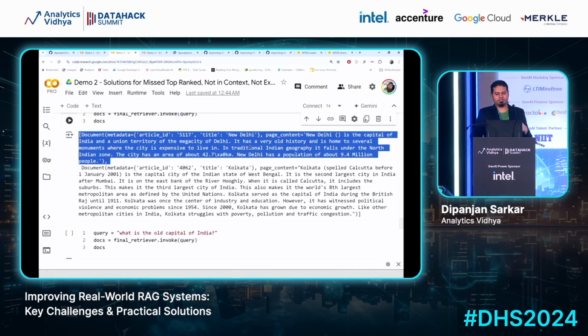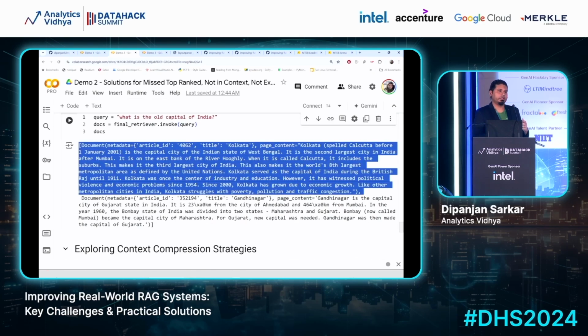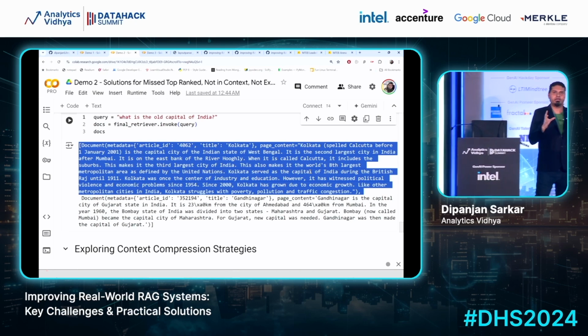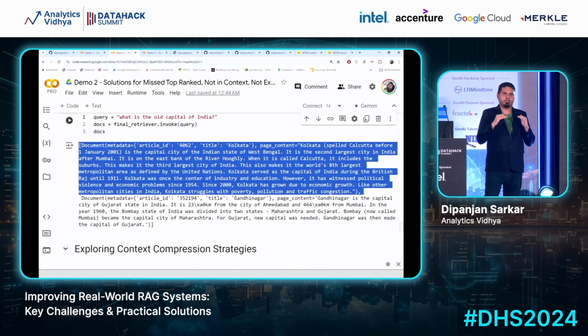New Delhi is the first one. What is the old capital of India? Kolkata comes as the first one, right? Which we did not see before. So that's the effect of re-ranking, where re-ranking tries to not just do cosine similarity, semantic similarity, but it also tries to understand the relevancy.